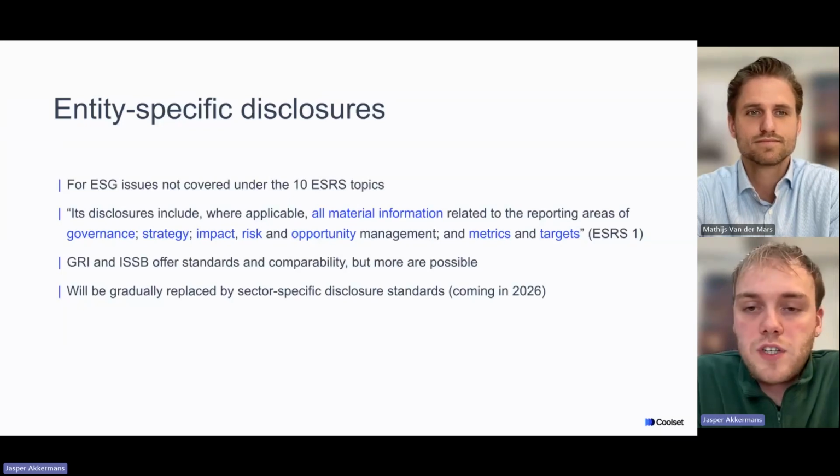GRI and ISSB, which are two reporting frameworks, offer standards and comparability. So if you already work with them, you can also refer to those. But there's, of course, more possibilities. And they'll be gradually replaced by sector-specific disclosure standards, which are scheduled to come in 2026.